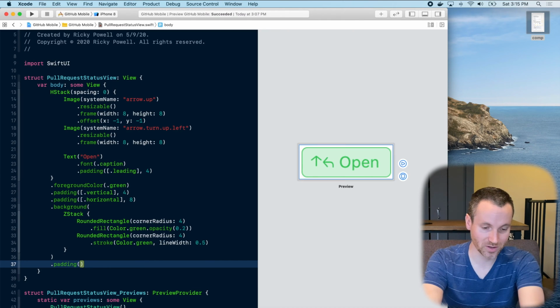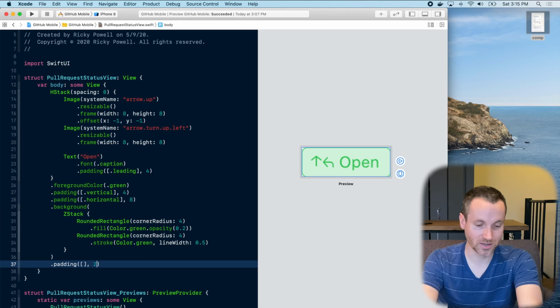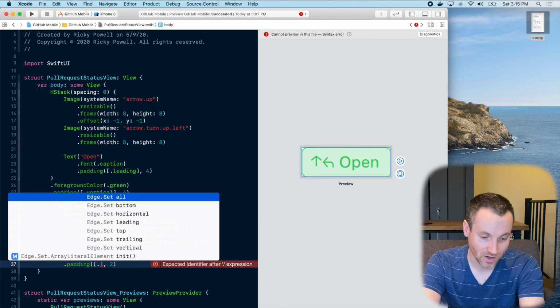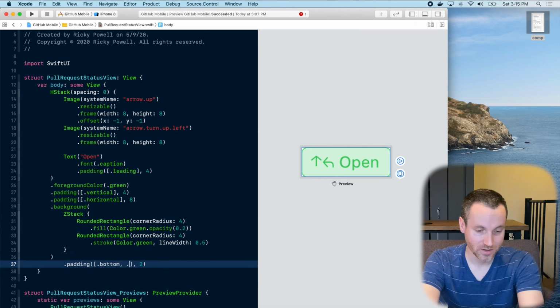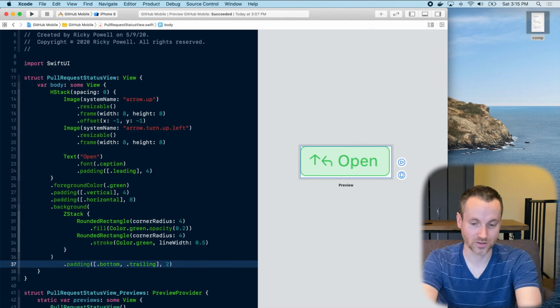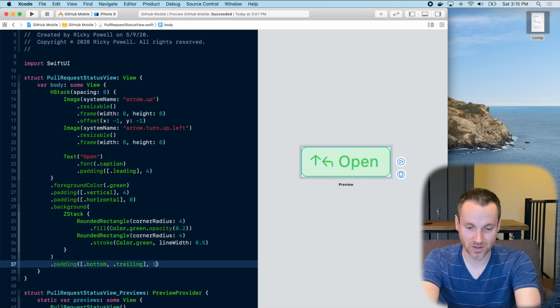So what we do is we actually pass in an argument here, and we do an array, or a set, I guess, of .bottom and then .trailing, like so. Now it's a little bit too much, so maybe we could do a 1 and maybe do 0.5.